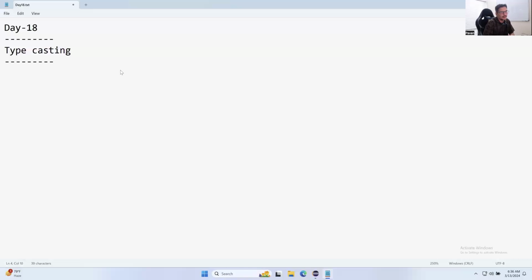A very simple way of understanding typecasting: we can convert the data from one type to another type, which is basically called typecasting. And in typecasting, we have two kinds: we can call them upcasting and downcasting.